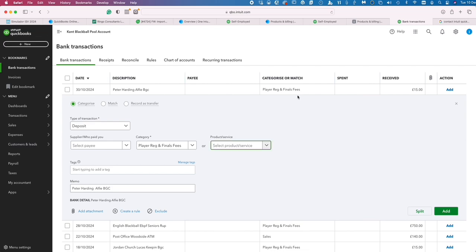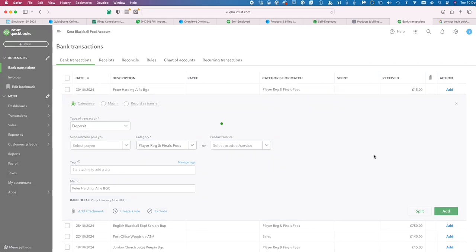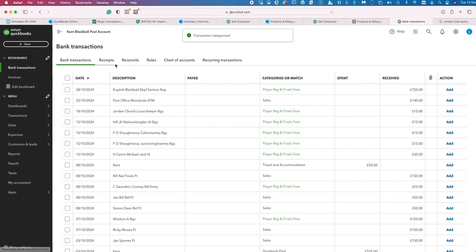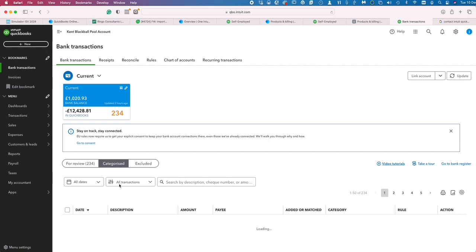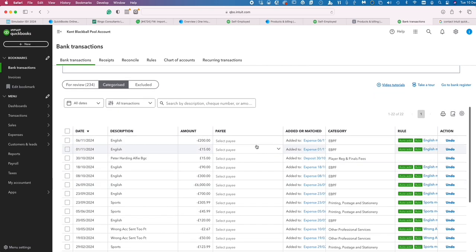And so now what happens is that £15 that we received, you now say that it was player registration. It's got the memo, so you could put it down to people, but it's pointless because you've got so many different people. I think it's a bit daft. So if we just add that, it now disappears off the list of transactions. And if we go to categorized, you'll see that Peter Harding is at the top. Oh, in fact, look, what it's done is it's put it down as player reg and finals fees.